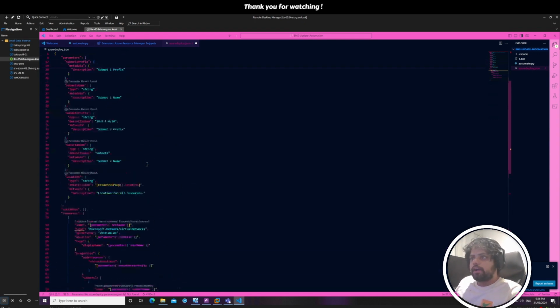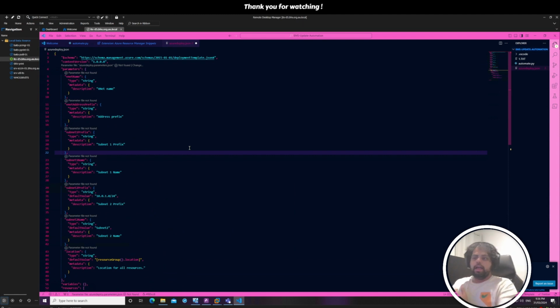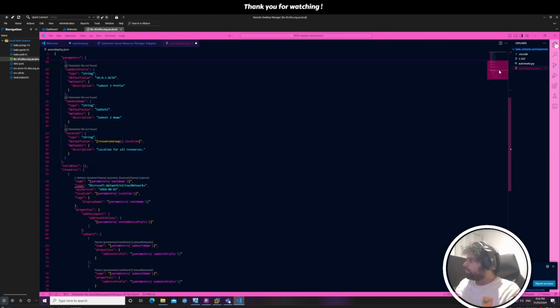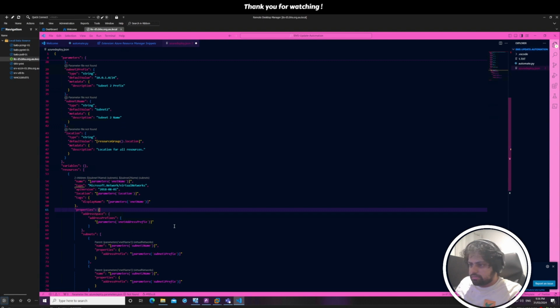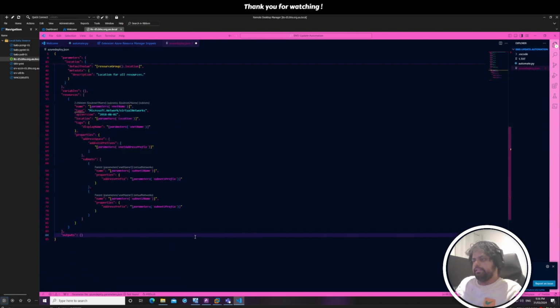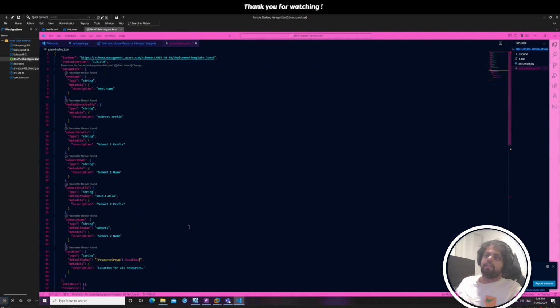And now let's go back to our linting, and we can see everything has passed. Now let's just go back here, see what's the error here. Type is virtual networks must be of the following, and so on. This sounds good enough for me. And now we have the Azure deploy file that is all ready.